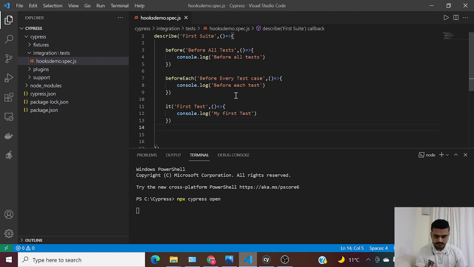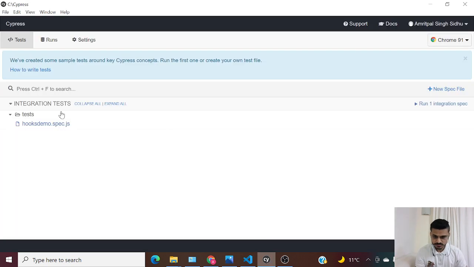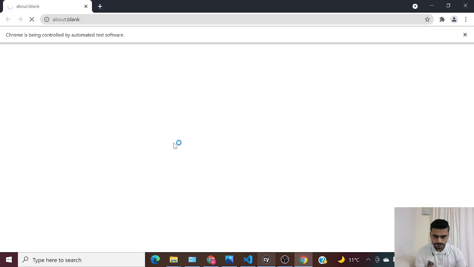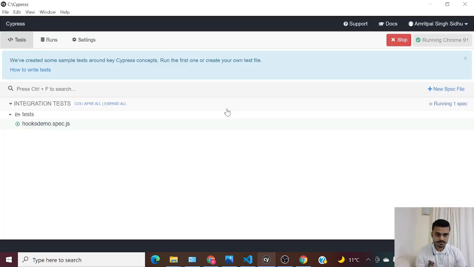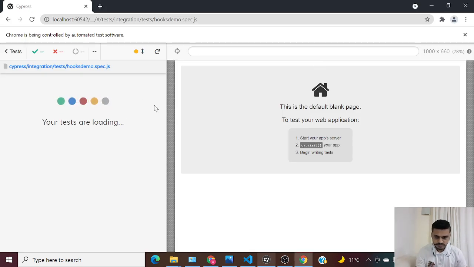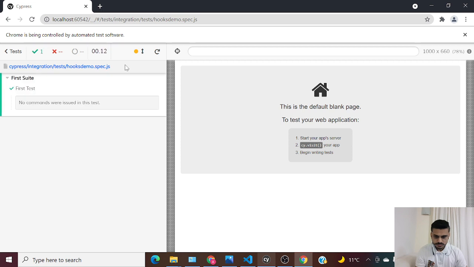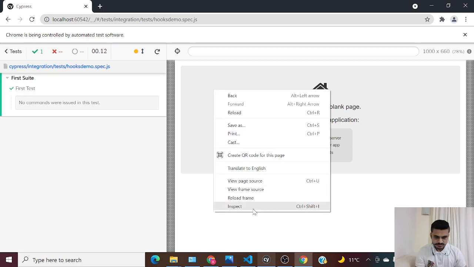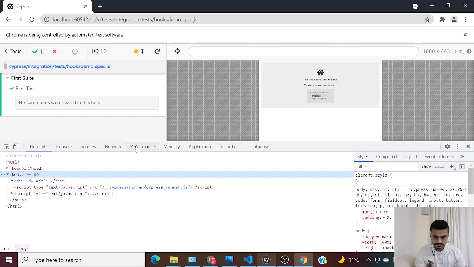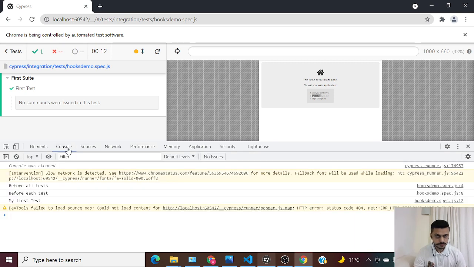So let's execute this, guys. In order to execute, you just have to fire npx cypress open. I have already fired it and my Cypress is open. So just click over here. It will by default start in the Chrome browser. Which browser is there? Yeah, running Chrome 91, so that is what was selected. You wouldn't see anything over here, but let me see the console. I have to click on inspect and click on console. So this is what gets printed: before all tests, before each test, and my first test.